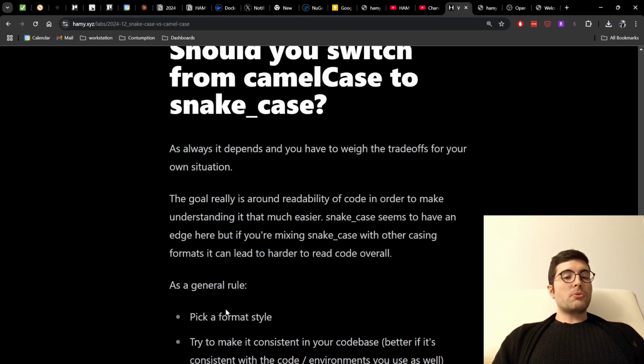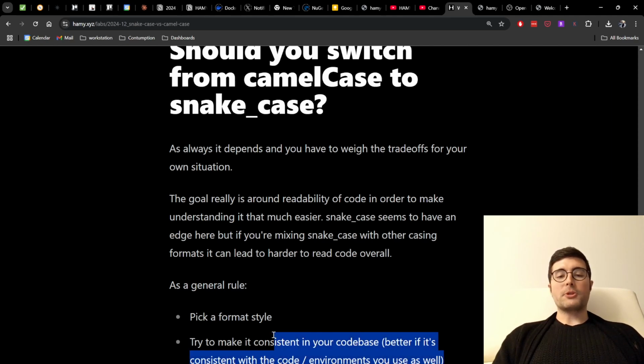As a general rule, you should just pick a format style and then try to make it consistent in your code base. Even better if it's also consistent with the code and environments you use as well, like the libraries and the overarching style guide, because then it's much easier to be consistent both in your first-party code, but also the third-party code you're integrating with.